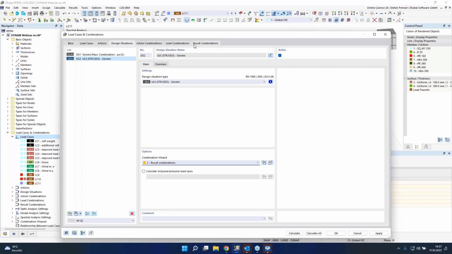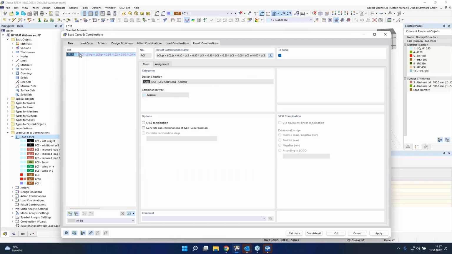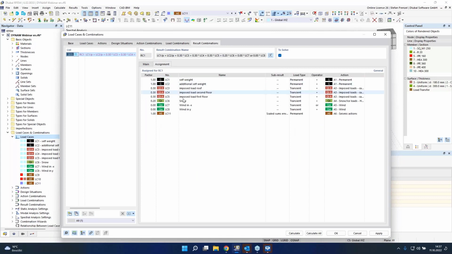If I go now to the result combination, you see the program creates the result combination. I can have a look at the envelope. And then I see, okay, my load case 1, the second one is in, my imposed load cases are in, the snow load is in, but the wind load is not considered. My load case number 11 is also in, and here the scale sum of the envelope is used. Here I'm also able to change it. I can also use the 130% rule, or I can use just the X direction if I want.